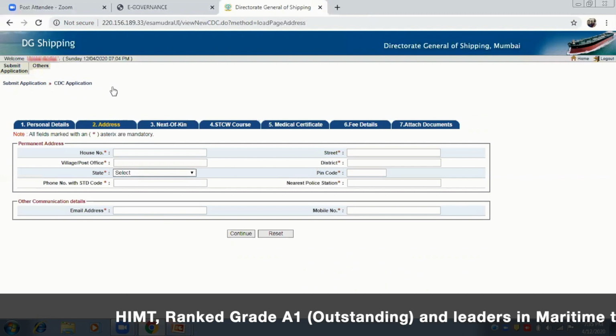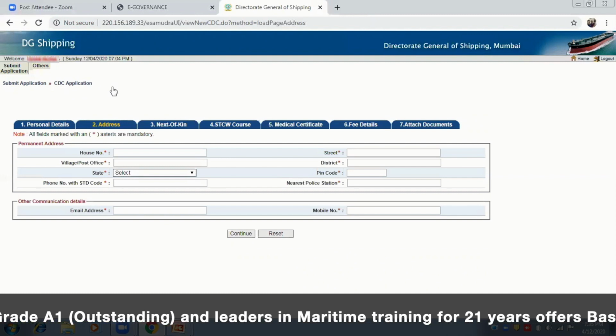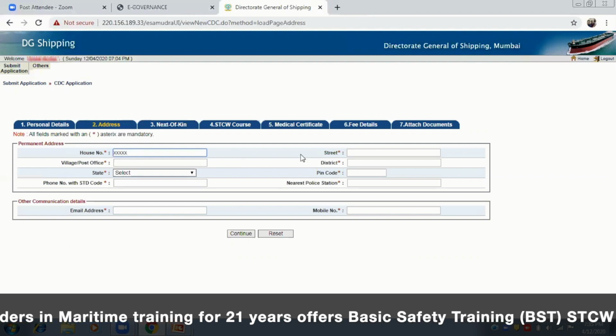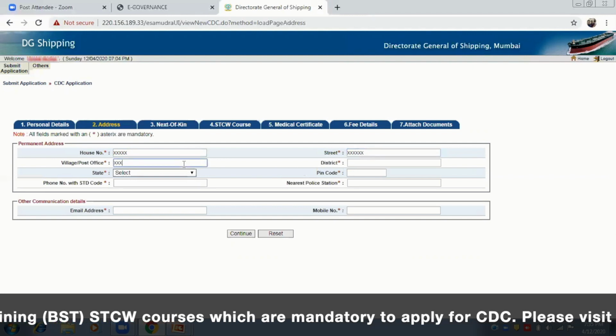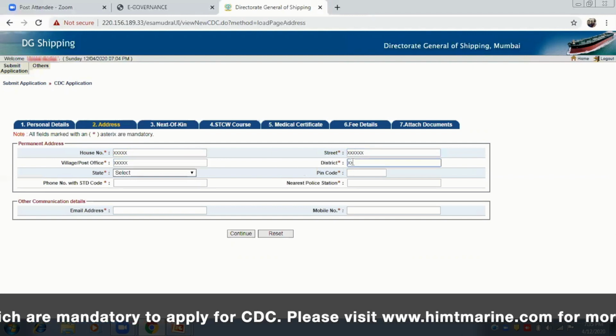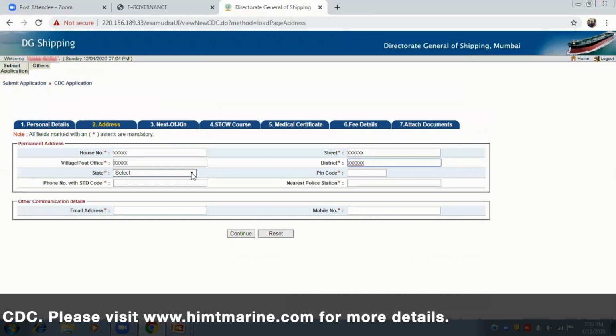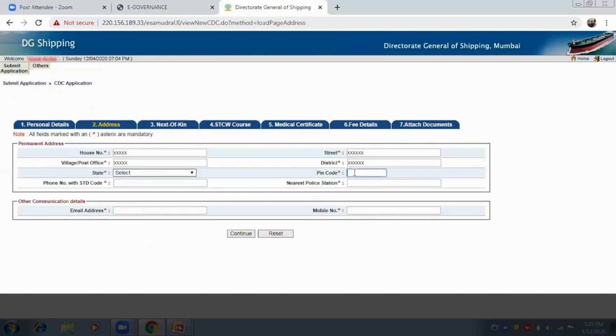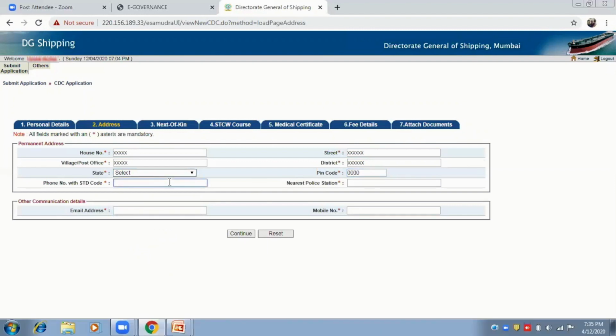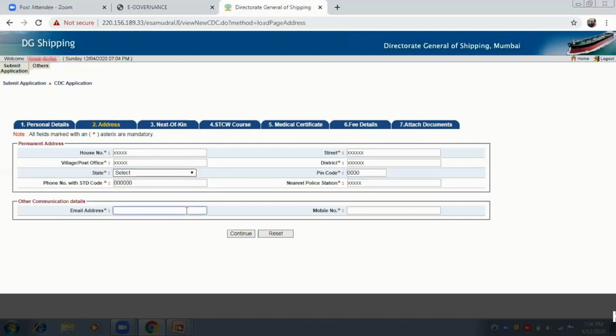Now provide the address details of the candidate. The address should be the present address of the candidate with the address proof of the same. House number, street, village, district. Select the state. Provide the PIN code number. Phone number with STD code. Nearest police station where the candidate completed the passport verification. Email address and the mobile number of the candidate.